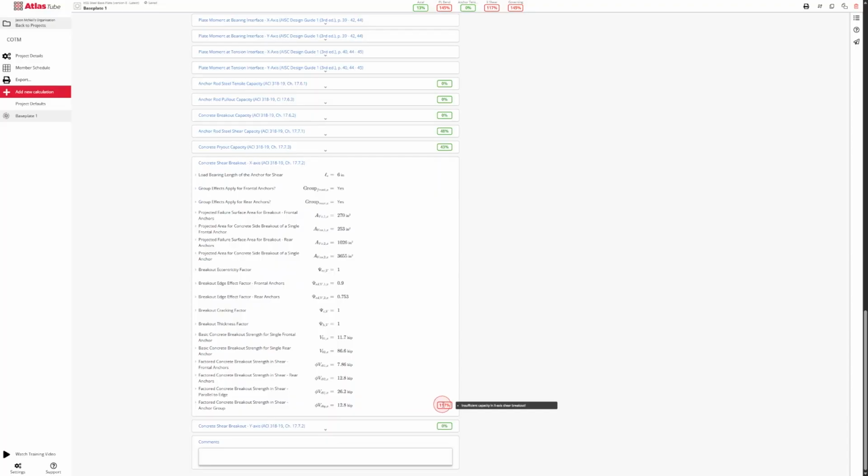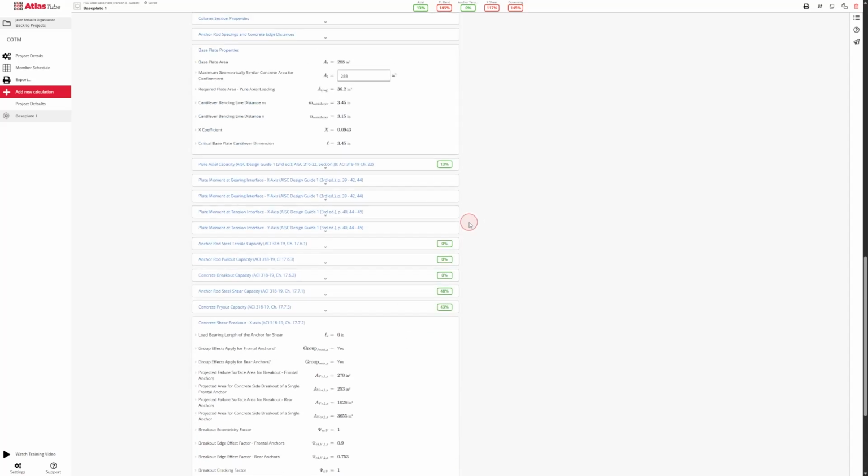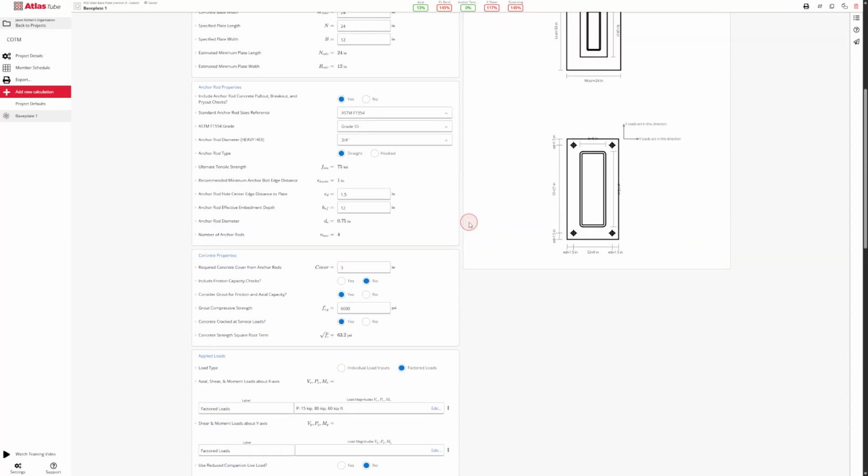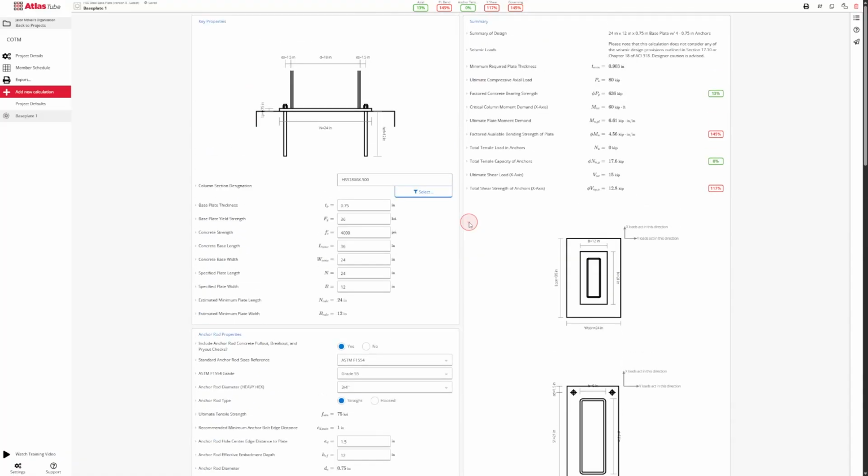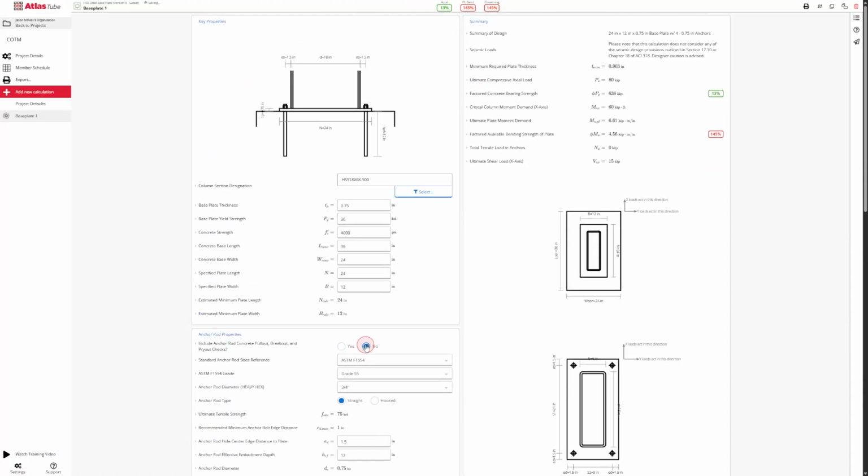So one of our issues was with our concrete shear breakout strength. We're at 117% of capacity. So for that, I'm going to use anchor reinforcement and not use these calculations anymore. So for now, let's turn off our checks here. And now we're no longer checking that, and we can assume that there will be anchor reinforcement provided. Next, we'll look at the bending strength of the plate.